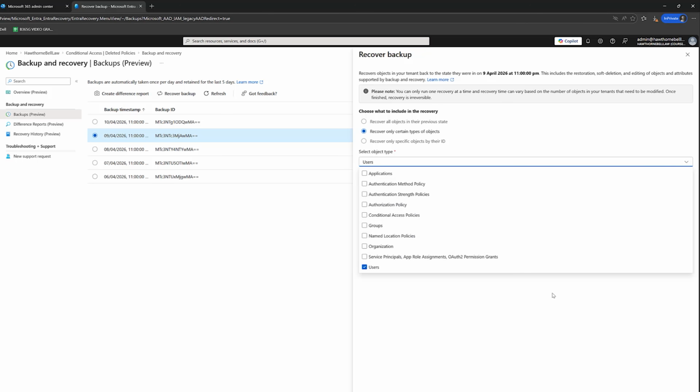Okay, it's a very basic backup tool, but it does what it says on the tin, and it's a gap that existed within Microsoft 365 for a while. And I'm pleased to say that Microsoft have kind of filled it. But there's a couple of things to be wary about.